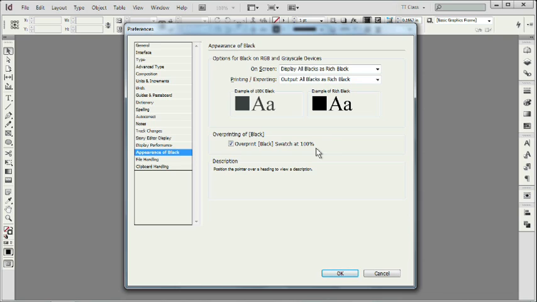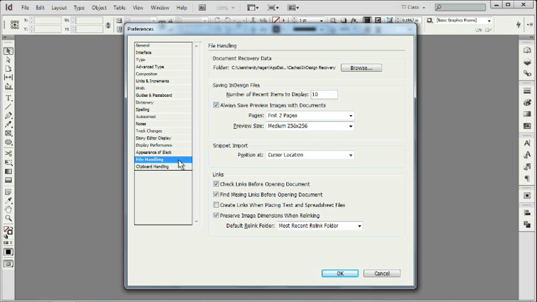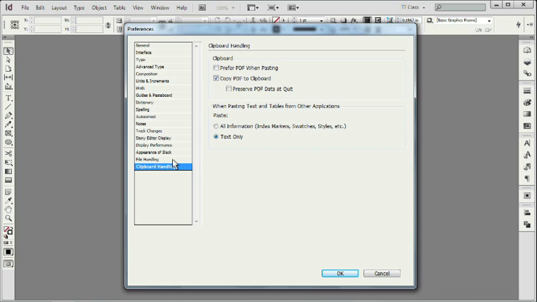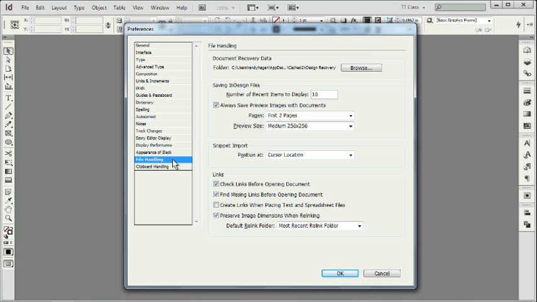In this, the last unit of Chapter 4 in our InDesign CS6 course, we're going to discuss the last two layouts that are available in our Preferences dialog box: the File Handling layout and the Clipboard Handling layout. Let's go to the File Handling layout, and we'll start there.